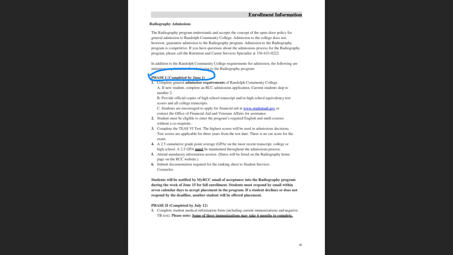You're going to want to make sure that you complete the TEAS 6 test. You can take the test as many times as you want. There is no cut score. You can select RCC as your testing site, and at the back of the packet there's some information on that, so we'll share that information here in a few minutes. Like we said, there's no cut score, and your test score is good for 3 years if you are not admitted into the program this time.